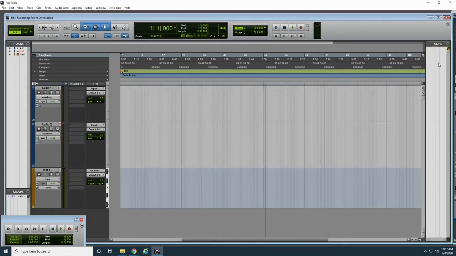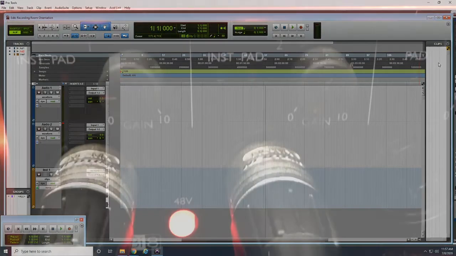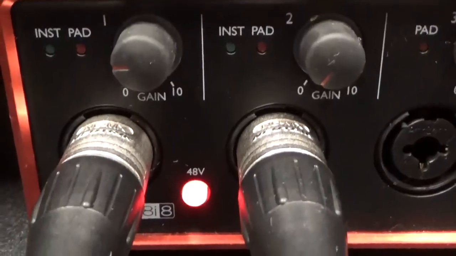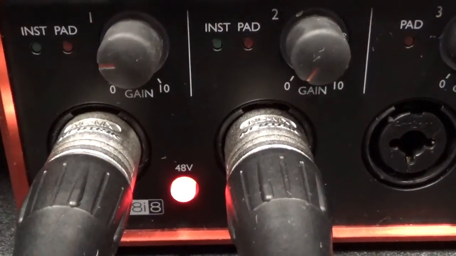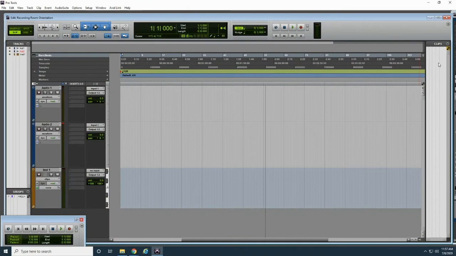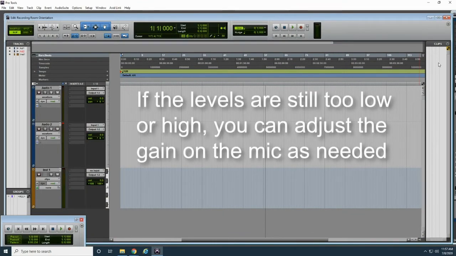But the adjustments that I'm going to be making on the physical hardware are to these knobs, and you won't see that when I'm showing you the screen recording. So I just want you to know that that is the knob that I'm controlling. I set the control on the microphone to halfway to start, and then I make my adjustments on the interface.